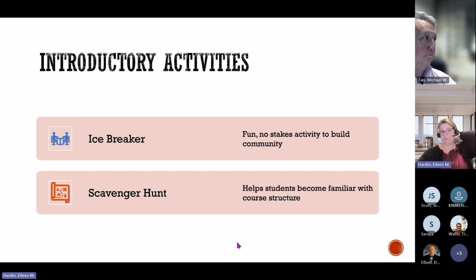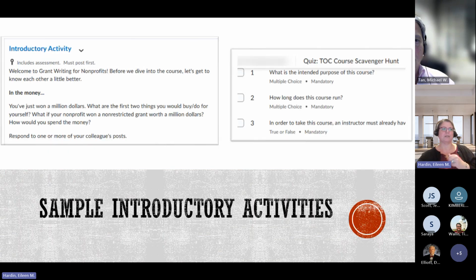Then we also recommend introductory activities. There are 2 types that we see in our online classes, and those are icebreakers or a scavenger hunt. So the icebreaker, I think we're all familiar with icebreakers. It's really kind of a no stakes activity. It's really just to get the students in the class engaging with one another. And then there's a scavenger hunt, which can be used to help students become familiar with the course structure and components. So here's examples for those 2 introductory activities.